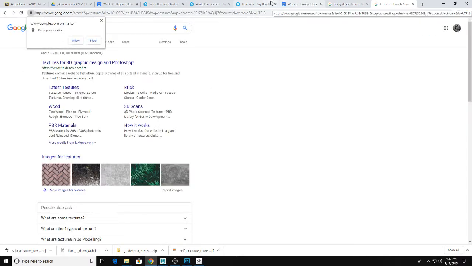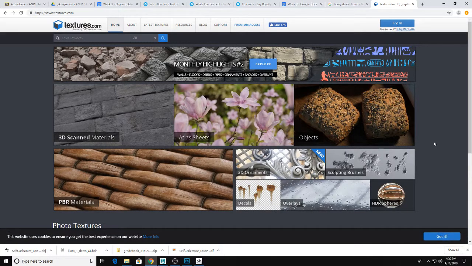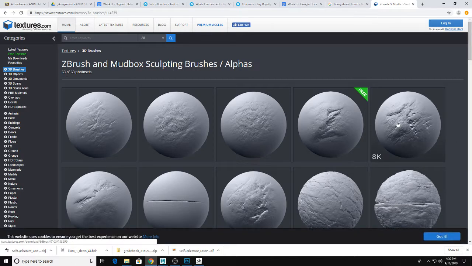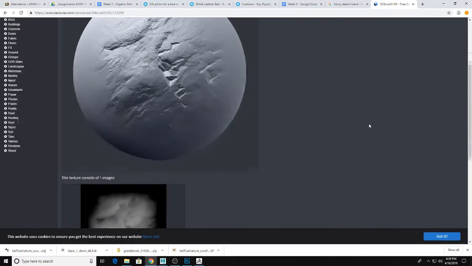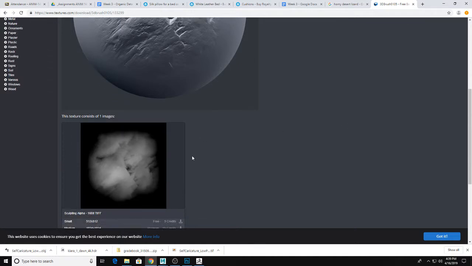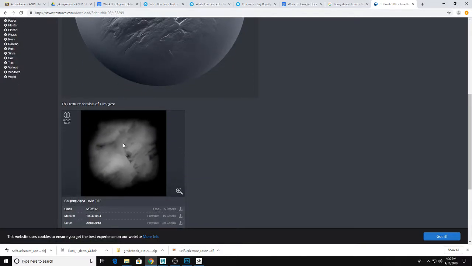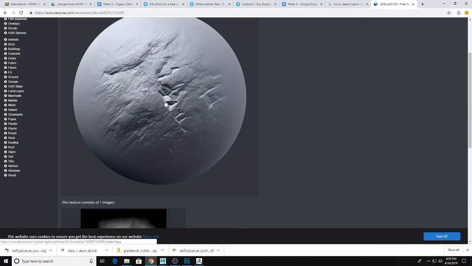If you're ever looking for some brush textures, a lot of times I'll go to textures.com, and they have sculpting brushes here. You can see there's a bunch of different textures for rocks and stuff like that. I do not remember my login at all, so I can't download these, which is annoying, but basically this is what a sculpting alpha brush looks like. It's just values for opacity, and the whiter areas are going to be more raised in your mesh, darker areas are going to have no effect on your mesh.